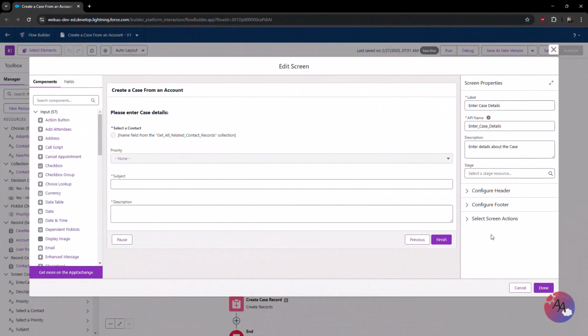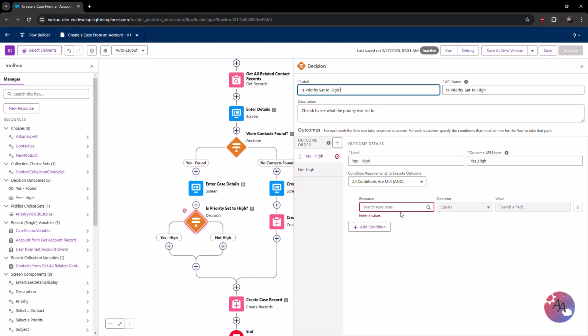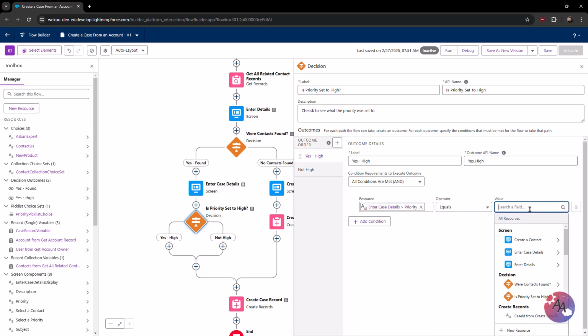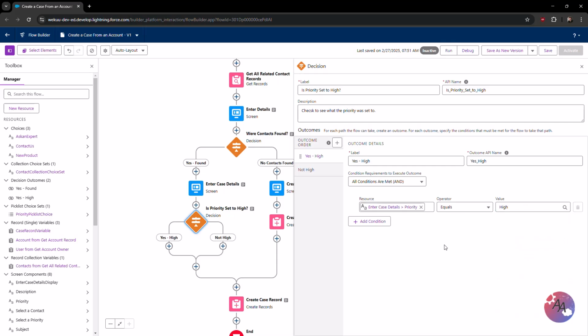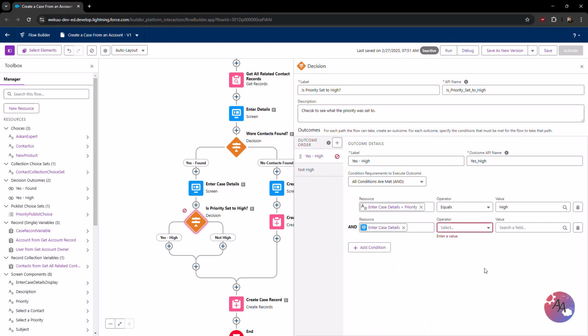After we have built out our screen, we can use the dataset to drive decisions and even create or update records. For decision elements, we can simply select screen components as resources for criteria checking, such as if a checkbox was marked true or a field was populated. Additionally, we can select the screen element itself and then choose the Was Visited operator to determine how to proceed if a screen was or wasn't visited in the flow.